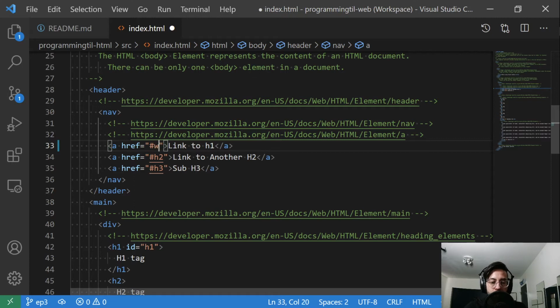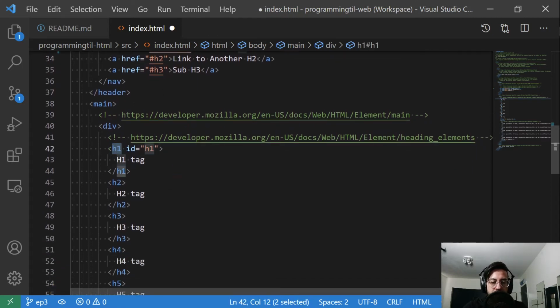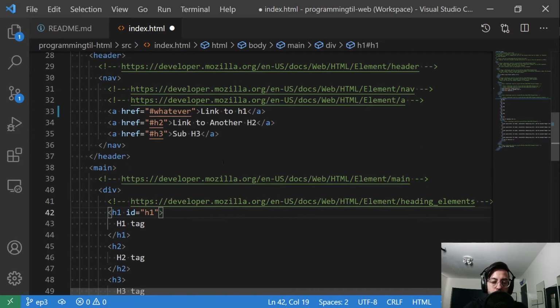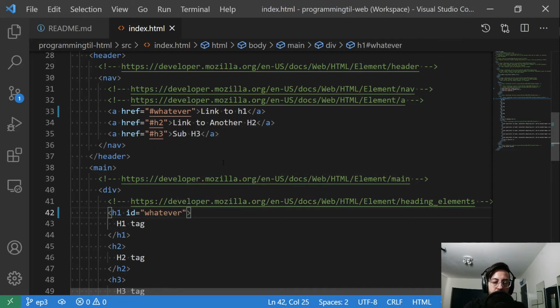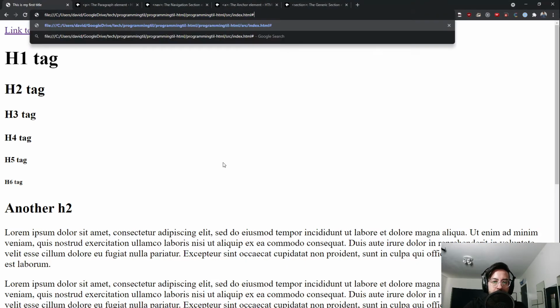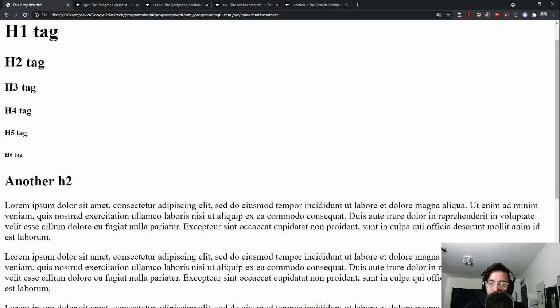I'll call this whatever. So down here in our H1 tag, we have this new attribute called ID. And IDs need to be unique within the current page. So there's not multiple IDs of whatever. But if I save that, and then I reload our file here, and I click, you can see it's blue again, meaning it hasn't visited this. But if I click it, it still goes to H1.